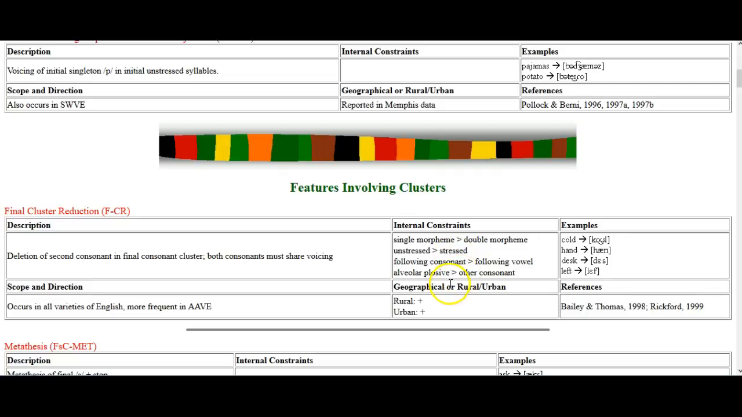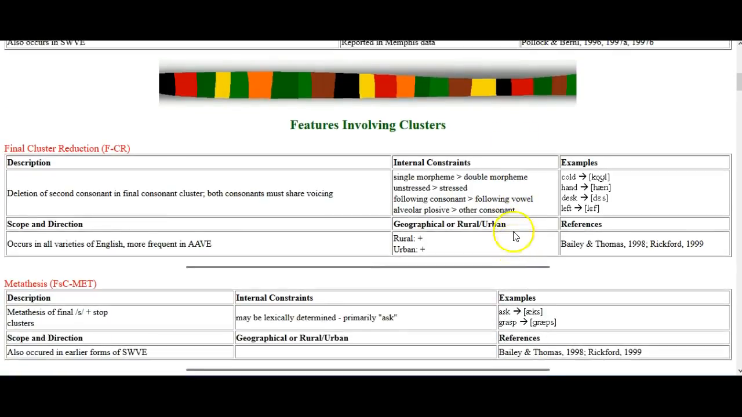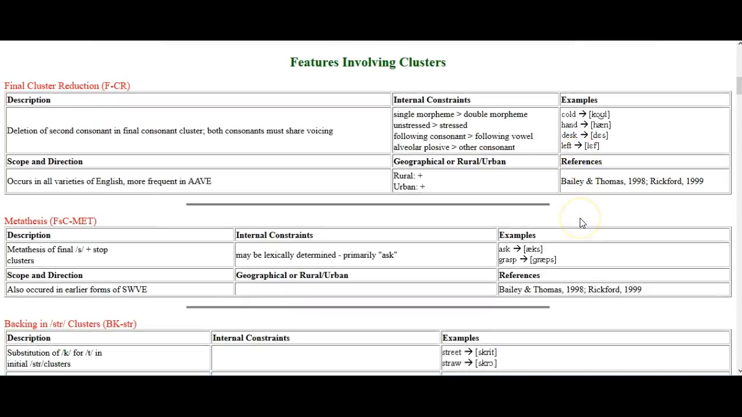And you can see, I don't need to read everything to you, but basically, if you take your time and work your way through the description, the constraints, and the example, by the time you finish this chart, you'll have an excellent idea of what African American vernacular English sounds like.